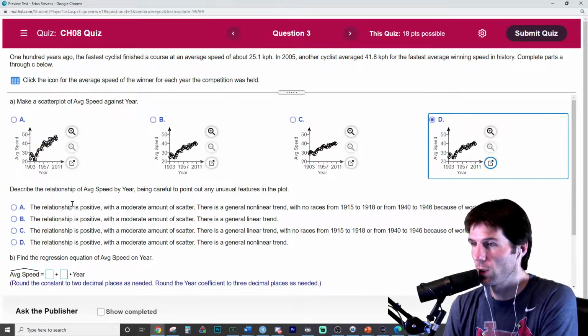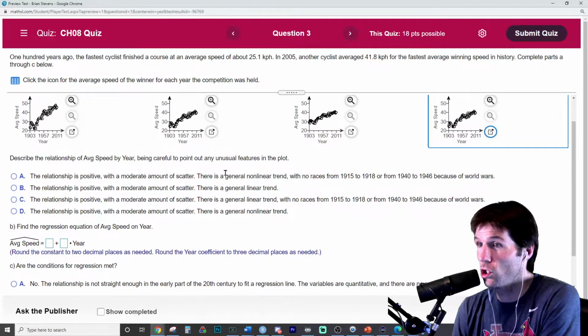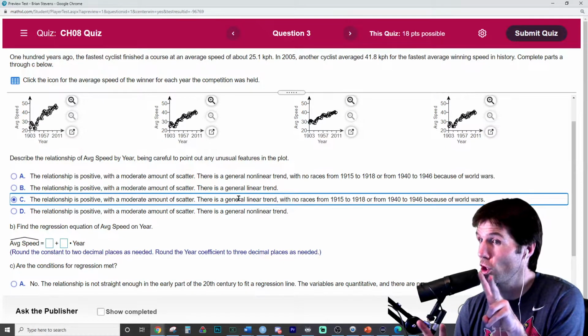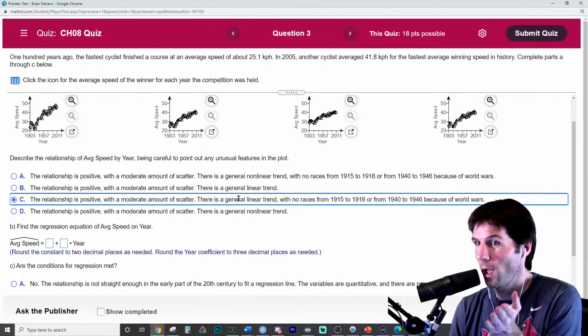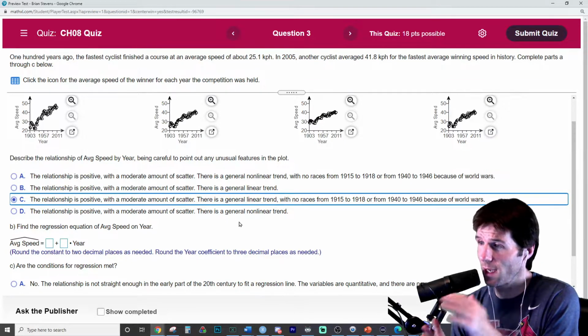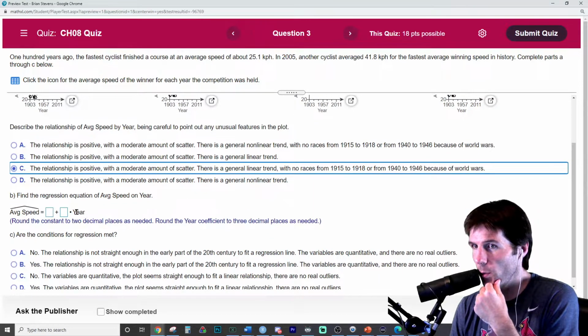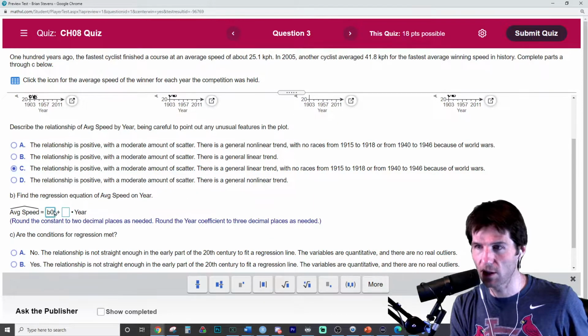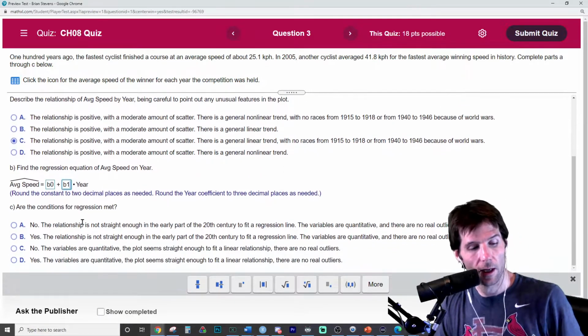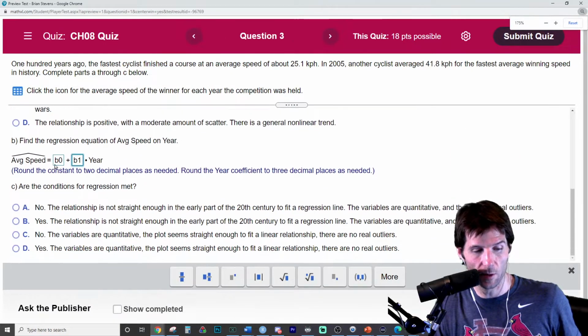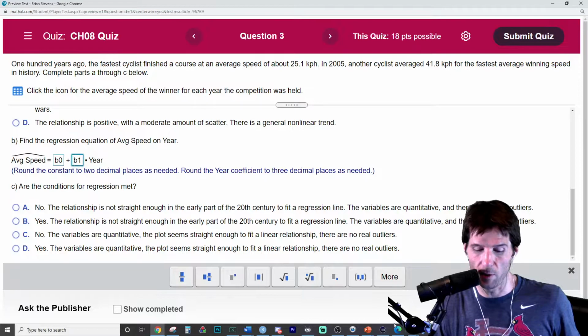So describe the relationship right here. Well, the relationship is generally linear, positive, and moderate scatter, little scatter, with the gaps in the data. Here we get to the equation. This is not the answer, but it's the format for the answer. Here is where the intercept goes, and here is where the slope goes.